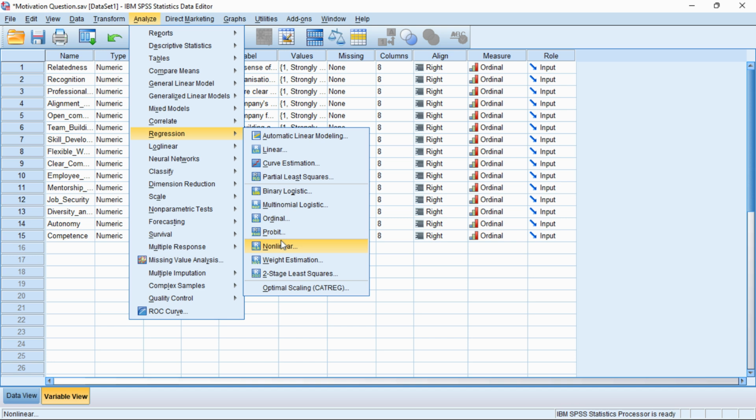For methods and options, choose the estimation method, for example maximum likelihood, least squares, etc. So here is your option. You can choose maximum likelihood, least squares, etc., and set other options as necessary. Options might include convergence criteria, iterations, and other settings specific to your nonlinear model.